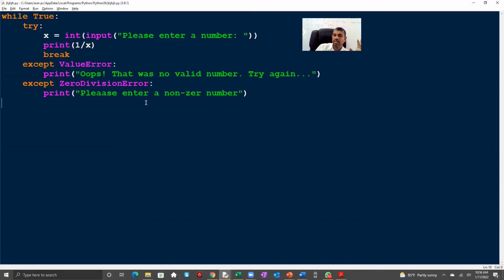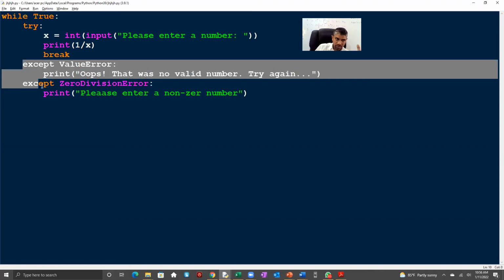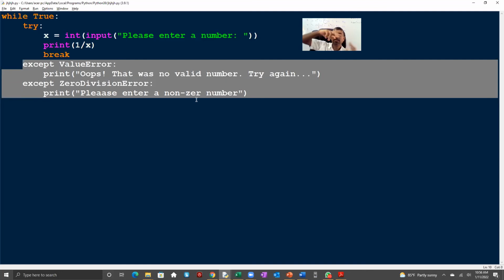Now still there can be an error which is not handled. Then what happens is there will be an error in the main program.